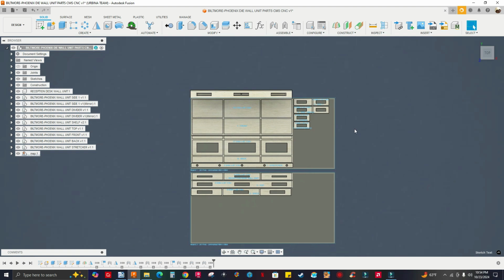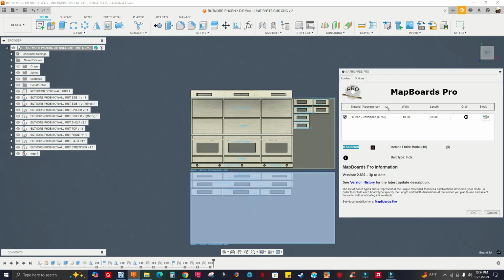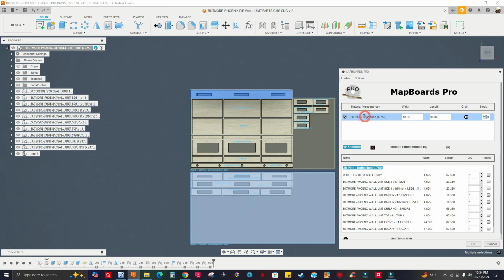Parts for 4 units. So let's go back to MapBoards Pro, and let me click on this right here. See, quantity is set to 1, so I want a second copy of each component. Actually, I want 4 copies. I want to do 4 units. So I think I can type 4. Yeah, 4. I think I can Control C, copy and paste. I think I can do that here. Yeah, Control V. Yeah, it's great.